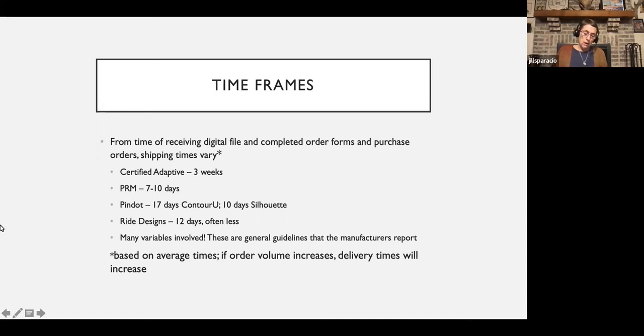Timeframes. I know that we're in a bad time to discuss timeframes. I know some manufacturers towards the end of the year got behind. So these are averages and what they strive for. Certified Adaptive says that they ship within 3 weeks of receiving the information. PRM is 7 to 10 days. PINDOT might be 17 days for Contour U and 10 days for Silhouette. Ride Designs, 12 days, often less. But keep in mind, there are so many variables involved, and these are general guidelines that the manufacturers report.